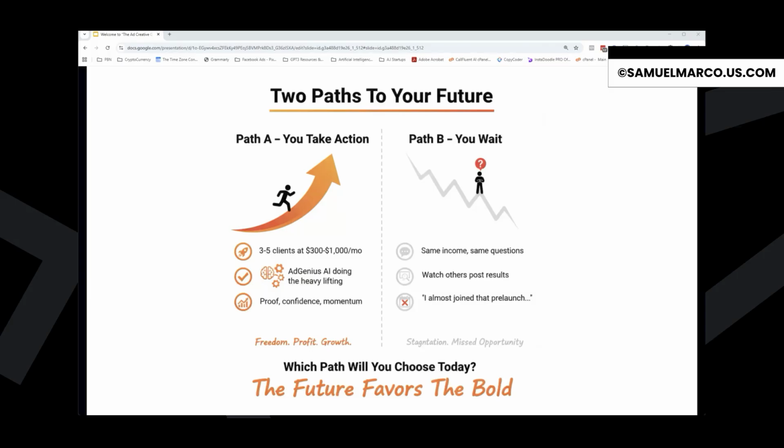My job tonight is to give you a vehicle and a window. Your job is to decide which story you want to take for the next 90 days, okay? Does that sound fair? Cool.